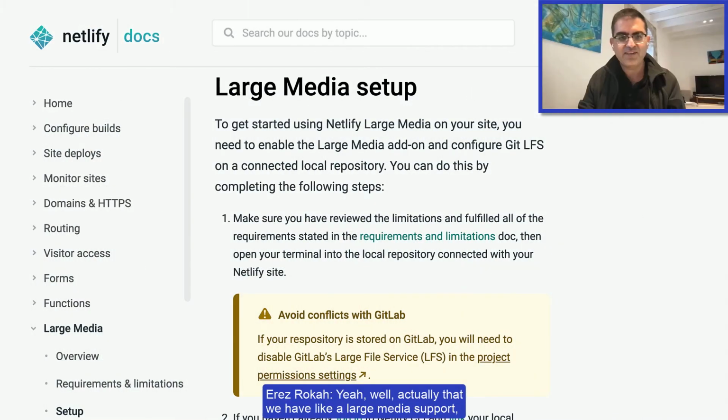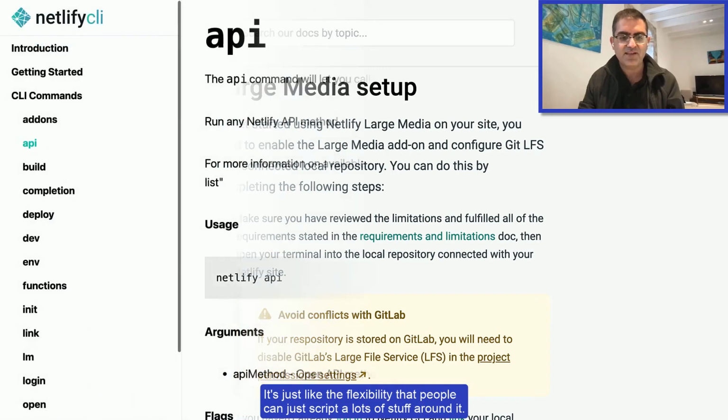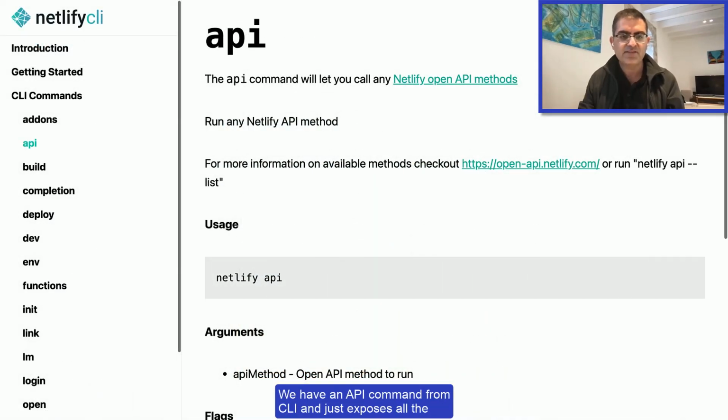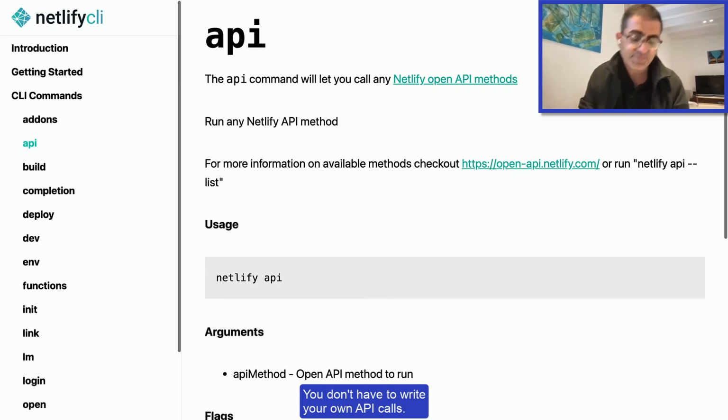Yeah, well, actually, we have large media support, which is basically Git LFS support for Netlify. And that service, you can only enable via the CLI. So that's a workflow you can only use in the CLI. It's just the flexibility that people can script a lot of stuff around it. We have an API command for the CLI that just exposes all the different API endpoints we have, and you can very easily skip around that. You don't have to write your own API calls.